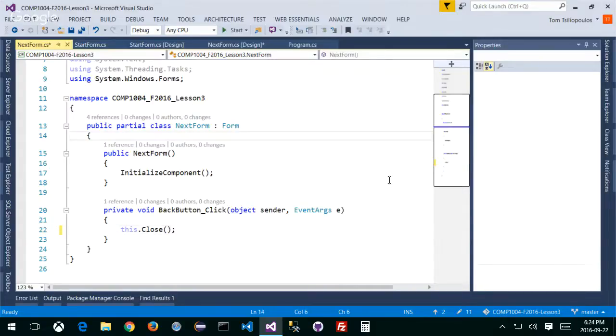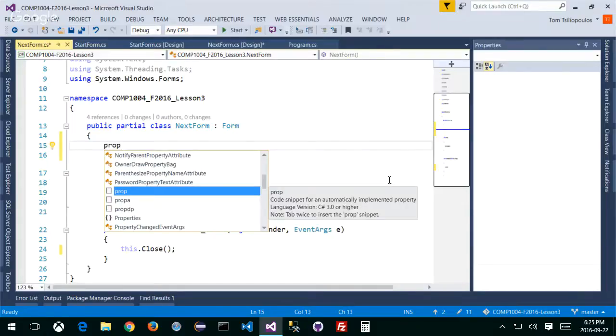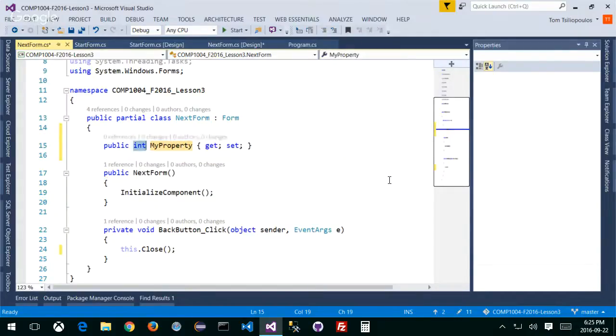The easiest way to do that is the following. Before my constructor, I'm going to type prop, P-R-O-P. That's the short form, and you can click tab. It's going to make my property. But instead of being an integer, we're going to make it of type start form, and instead of it being called my property, we're going to call this previous form.